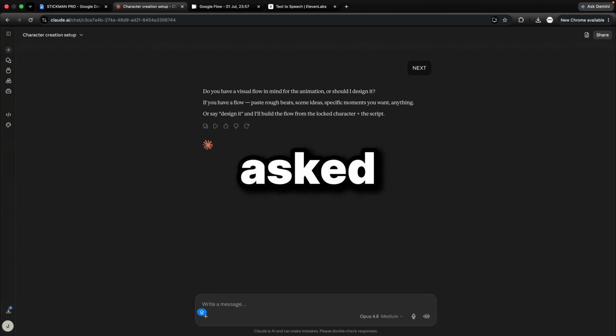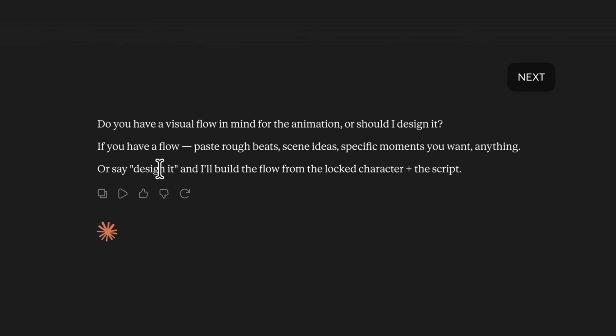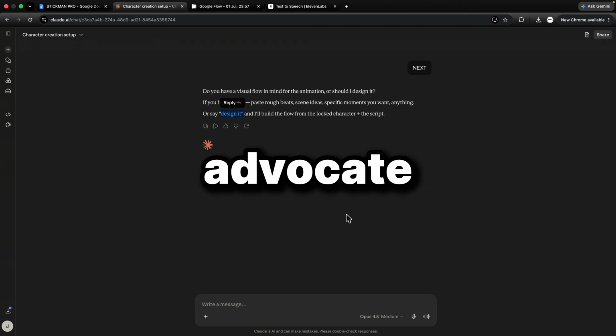I've directly asked the model to follow a specific flow for my specific project. Now, this is better. It's always good to make your own visual flow instead of asking it to design one for you. Because if you look right here in the prompt, you can just say, help me design one, and it'll build one from scratch.